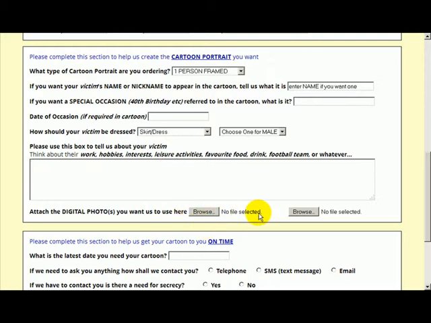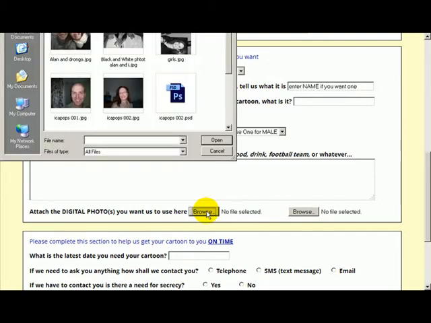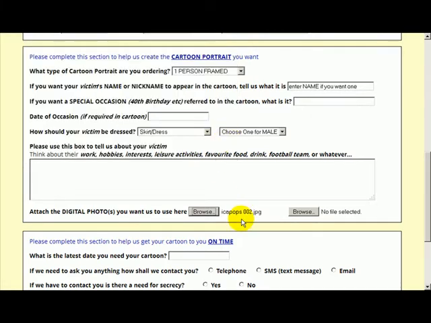As you can see, both of these are saying no file selected now. So what I'm going to do is click on a browse button, select a photograph, and hit open. And there you go, it's now changed to show the name of the file that I've attached to the form. It's not going to show you the actual picture, but it will say what the name of the file is.